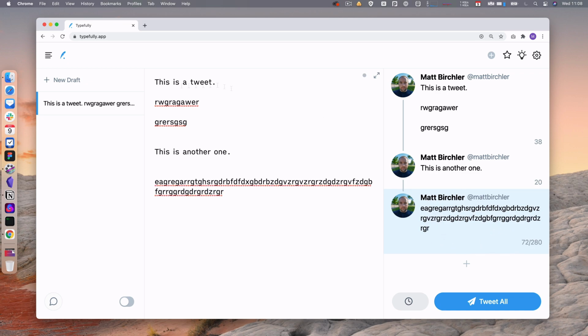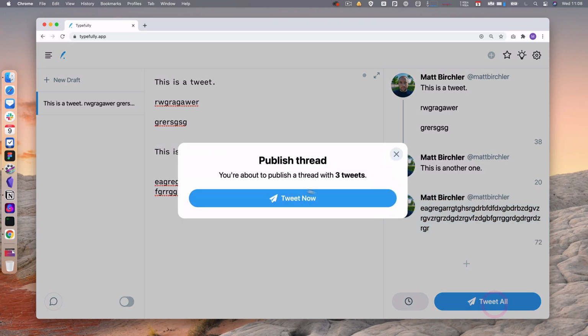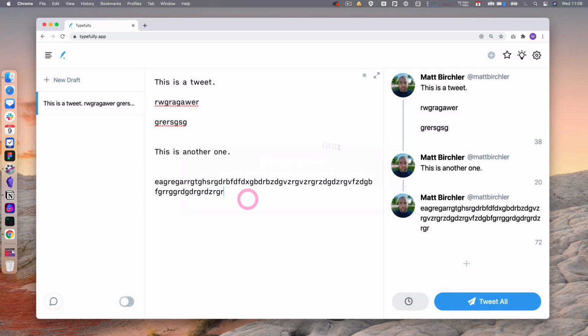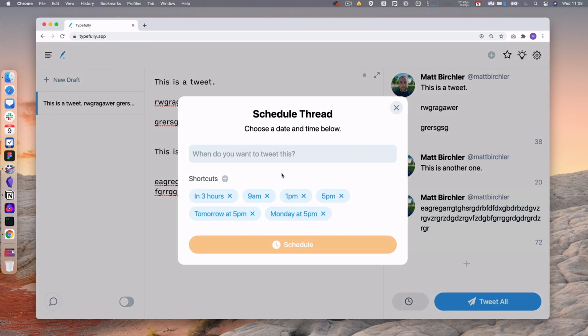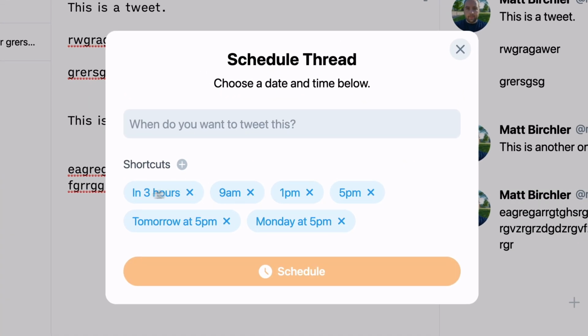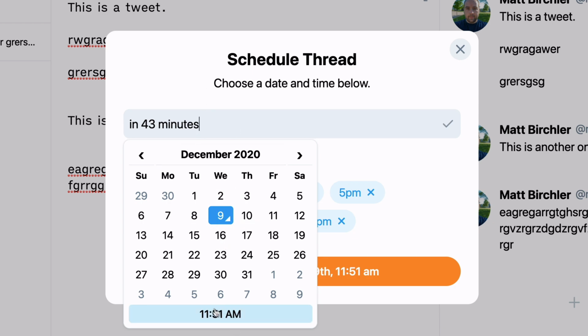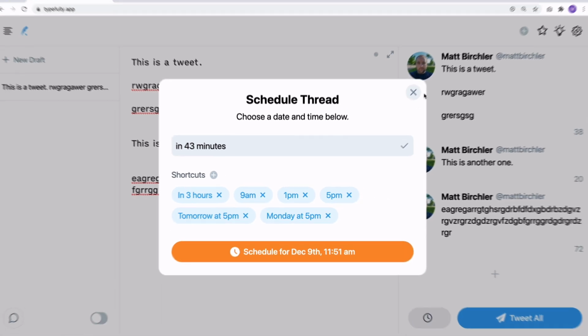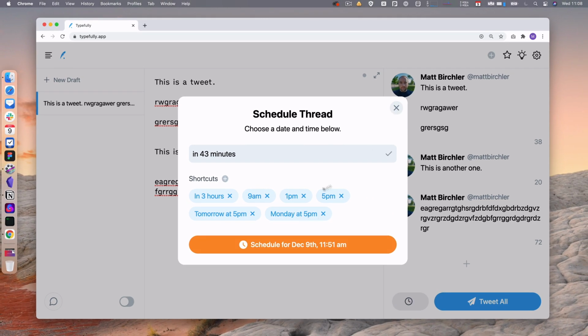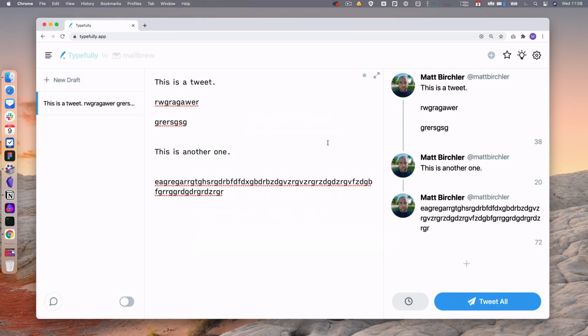Now, what do you do once these are ready to go? You just hit tweet all, and then it publishes them. I'm not going to do that now because, well, this is gibberish and I don't want to scare my followers, but you can also schedule it for later. And so they have some suggestions for times that you may want to tweet, but you can also just use their date picker to do a specific time or do something like in 43 minutes. And it uses natural language processing to get the time right. So that's really cool. You can of course do this from Twitter as well, but it's nice to kind of have this in a third party service.